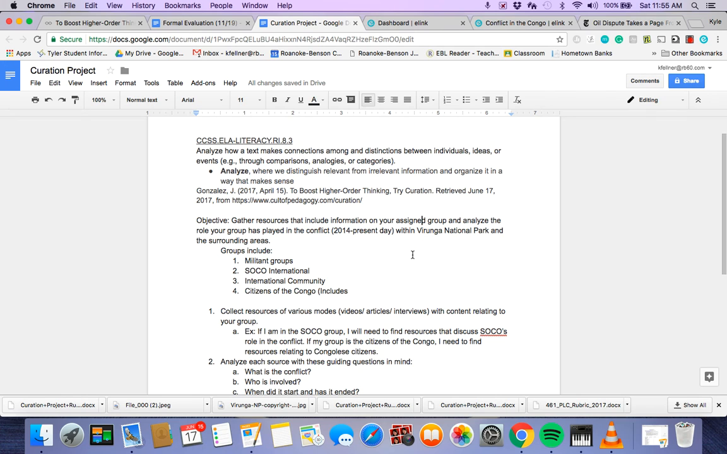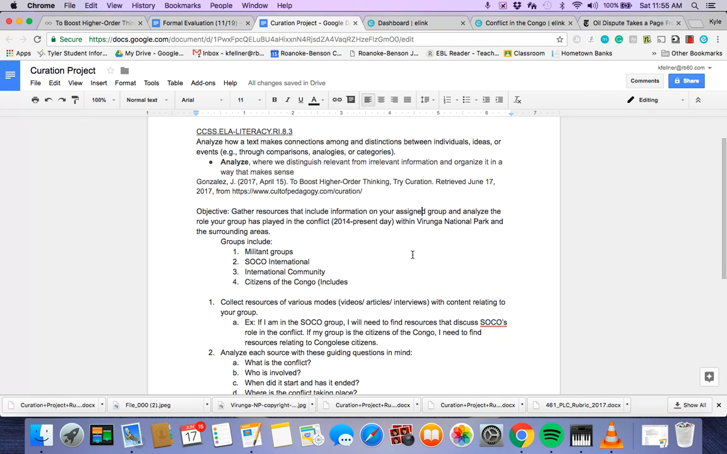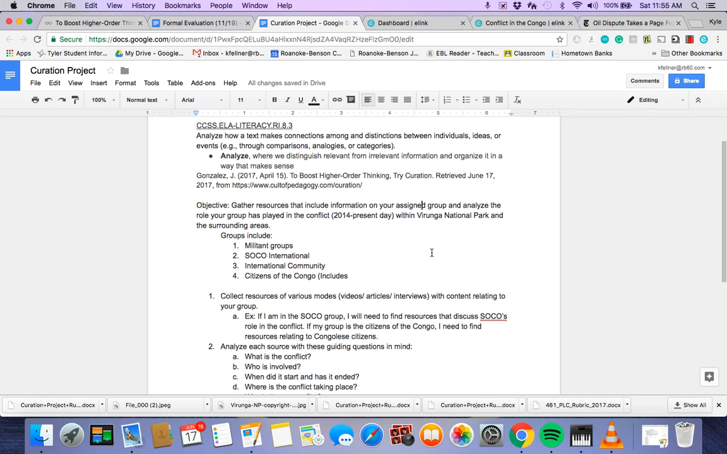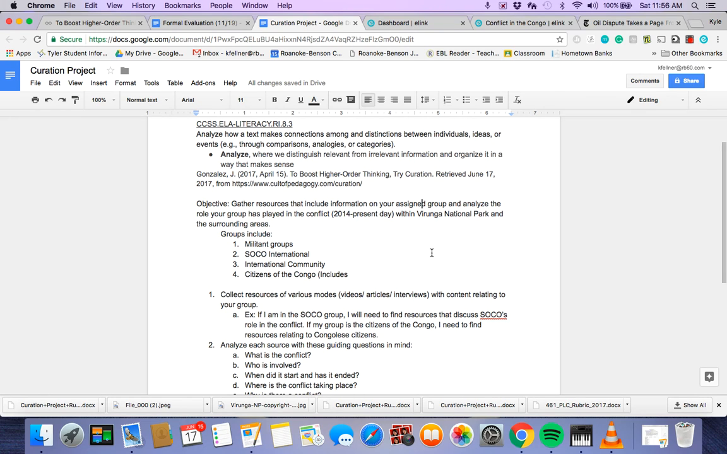So I had those 2 central standards or objectives set out before I started, and the same thing will hold true for students. Okay, so the objective will be for students to gather resources that include information on your assigned group and analyze the role your group has played in the conflict from 2014 to present day. I narrowed the scope just a little bit because you could date it back all the way from 1925 to 2014, the conflict that's going on in Virunga. So I wanted to limit it a little bit so that it wasn't quite an extensive project.